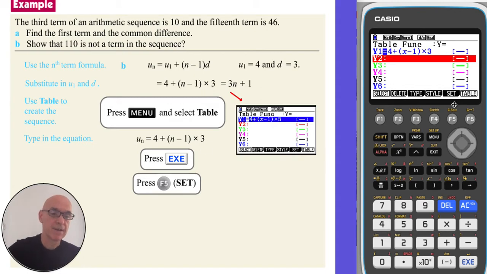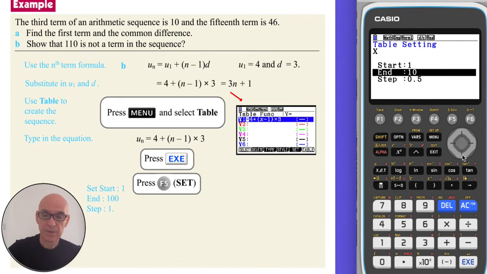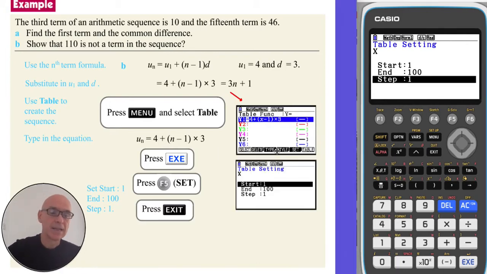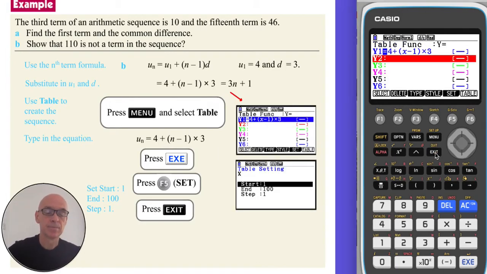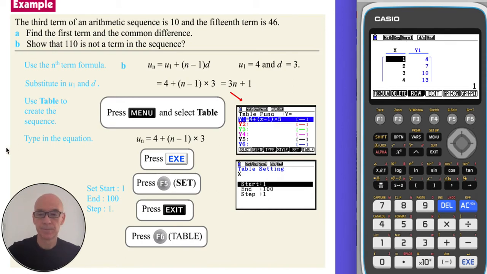Then if we press F5 to set the sequence, put in a start value of 1 and an end value of say 100 will create the first 100 terms and a step of 1. And then if we press exit and then F6 for table, the sequence will be displayed and we can scroll down to see whether 110 is one of the terms.